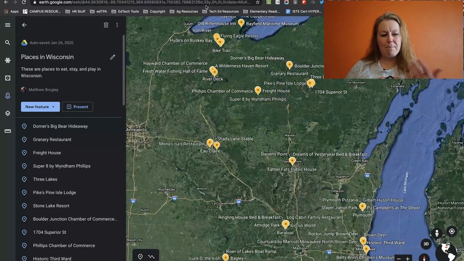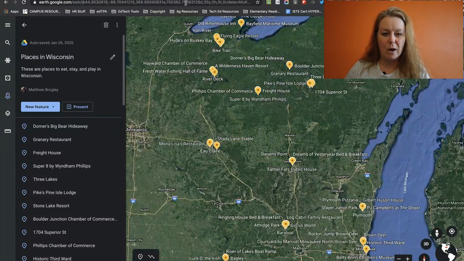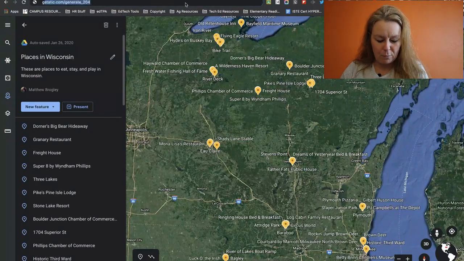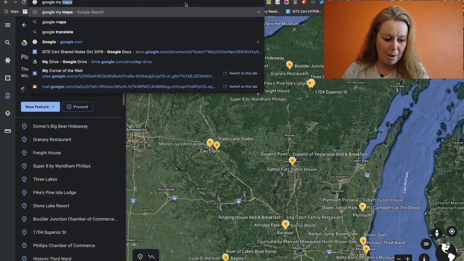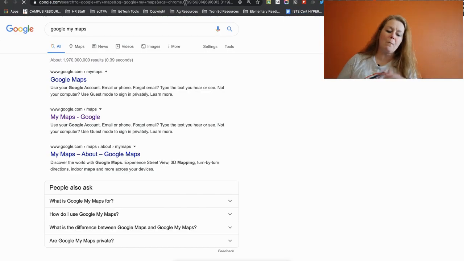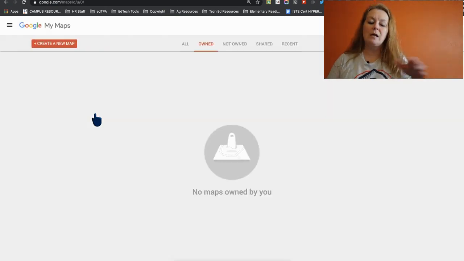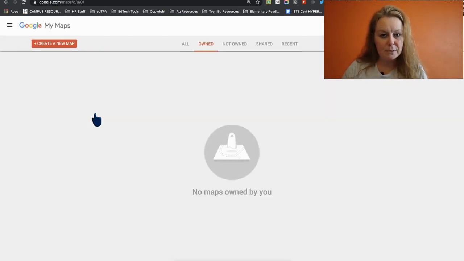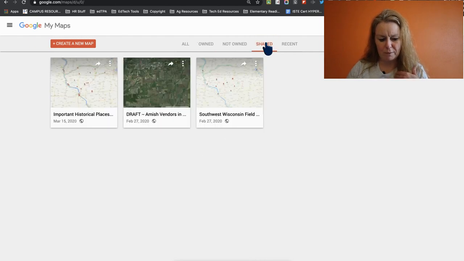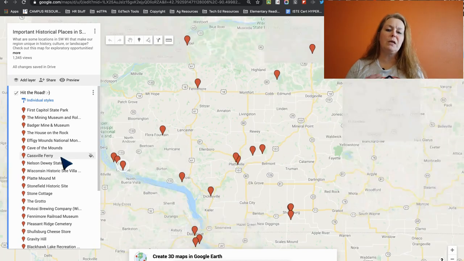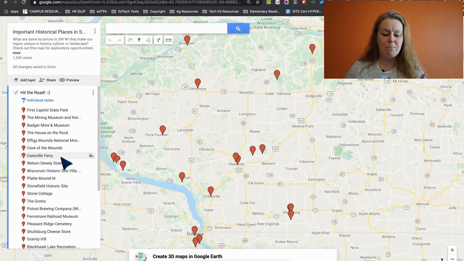Now, I'm going to bump back to Google Maps for a second, since we're talking about customizing things, and we're going to go to something called Google My Maps. Google My Maps, kind of like Google Earth projects, allows us to make custom maps to use with other people. I don't have any that I originated, but I have some that I shared with myself under different accounts. So I'm going to open one up as an example. Here I made one on important historical places in Southwest Wisconsin.